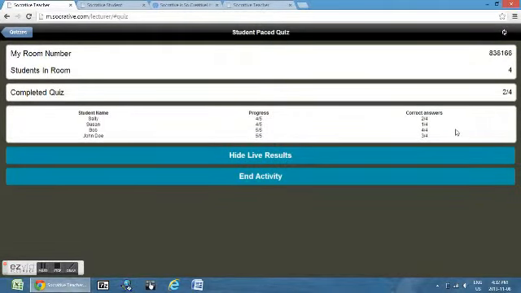And now the teacher can see who has completed the quizzes along with what marks they got. We are just waiting for the final students to finish up, and you'll see the results come in.